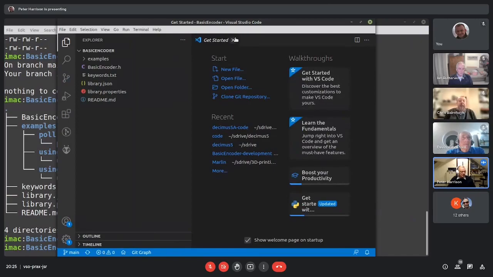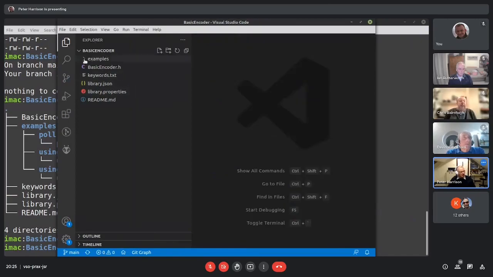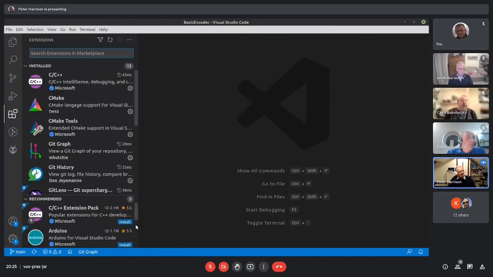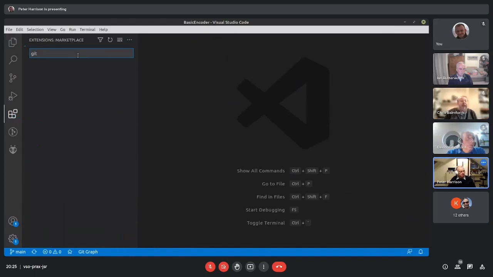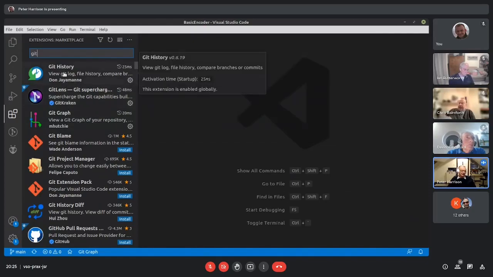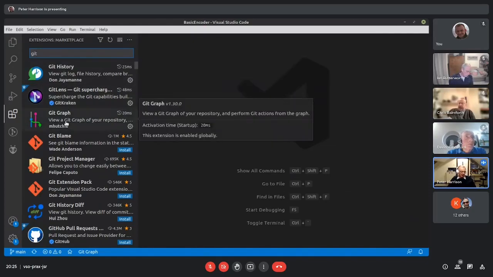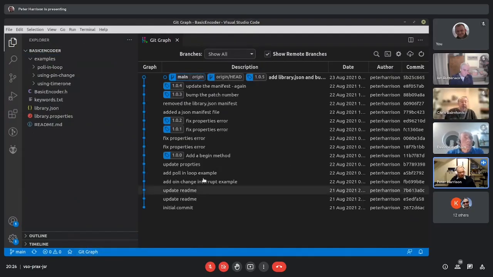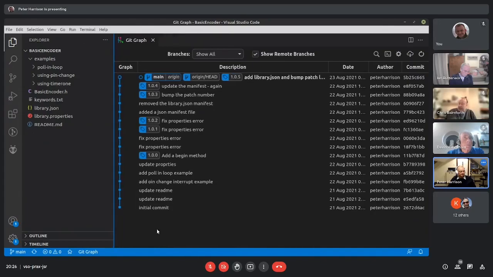Get rid of the inevitable messages. And this is my folder structure that I had. Now, in this copy of Visual Studio Code, I have added some extensions to help me deal with Git. I've added three extensions: Git Graph, Git Lens, and Git History. Of those, perhaps Git Graph is the most useful. Having added Git Graph, I get a little button at the bottom, and these are all of the changes that I have made whilst I was working on the original library.